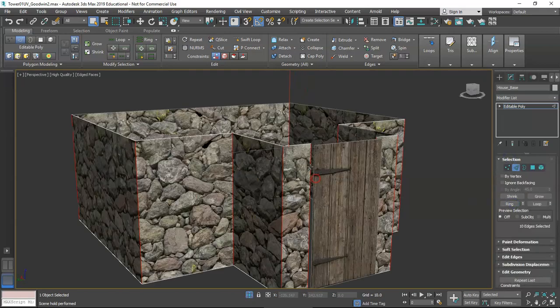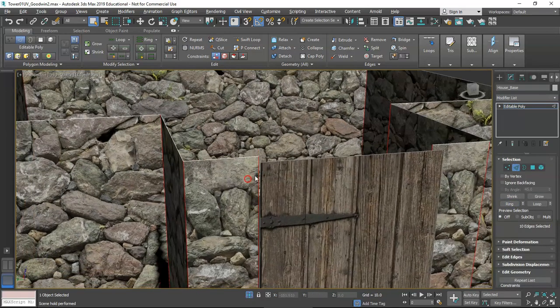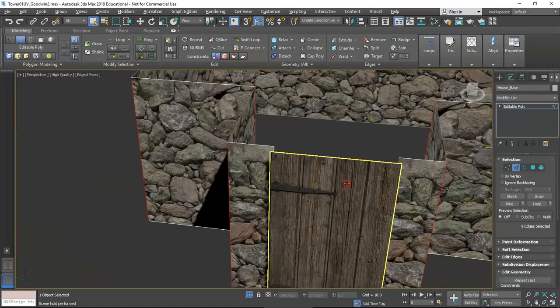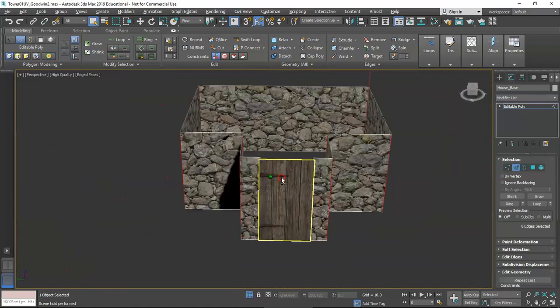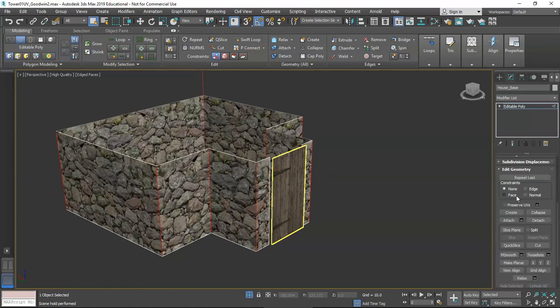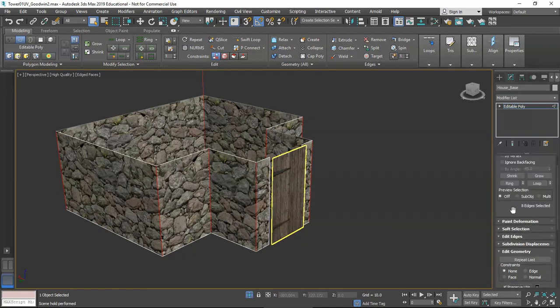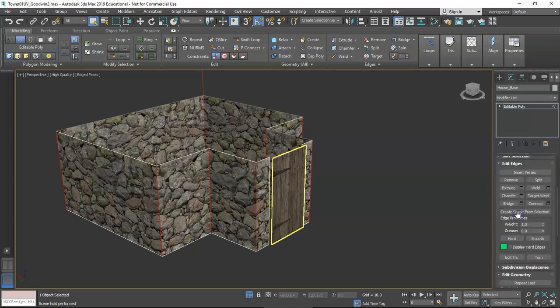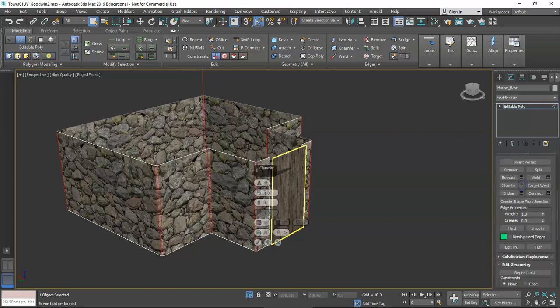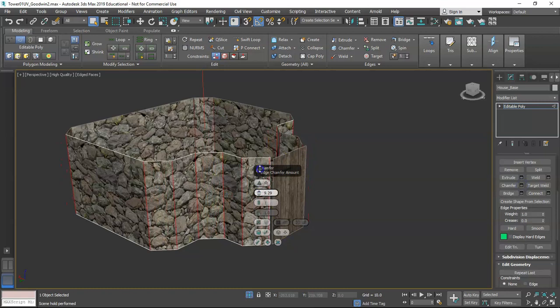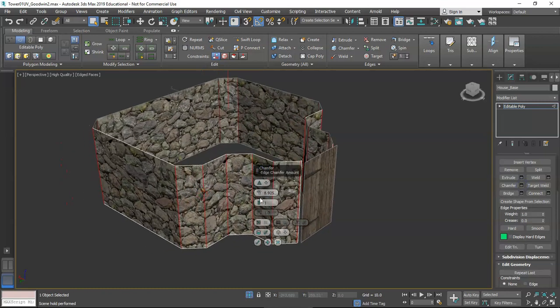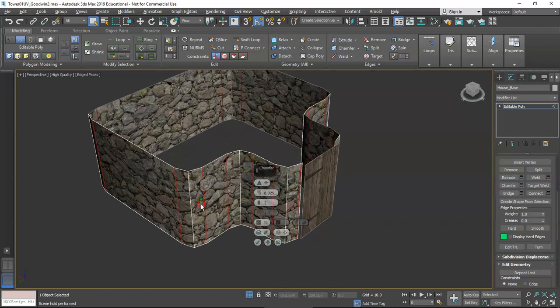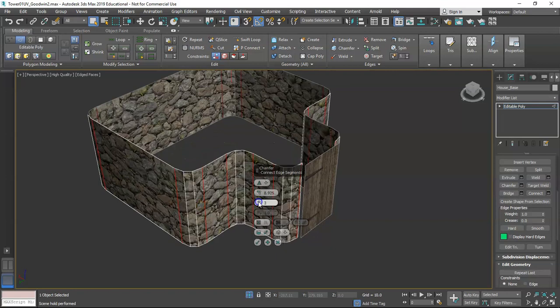rollout and do ring. Now we want to deselect the edges of where the door is, and we're just going to go ahead, turn on preserve UVs under edit geometry, and then under edit edges we're going to do a chamfer, and we want to do a chamfer of, we'll say 2.